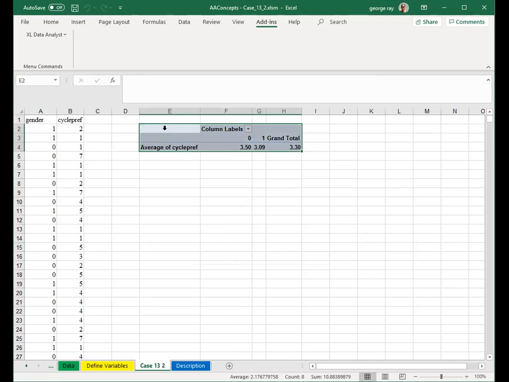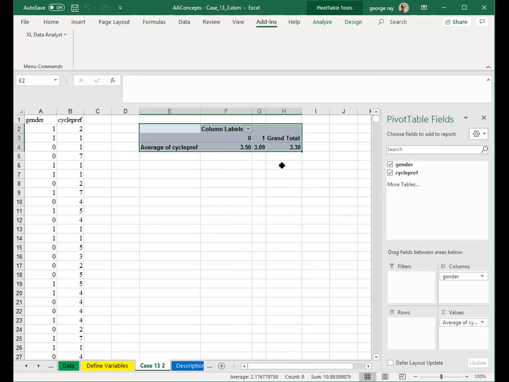So we're happy with that result. So you can take this result and show that in your paper, if you're a Mac user, that yes, there is a difference between males and females.